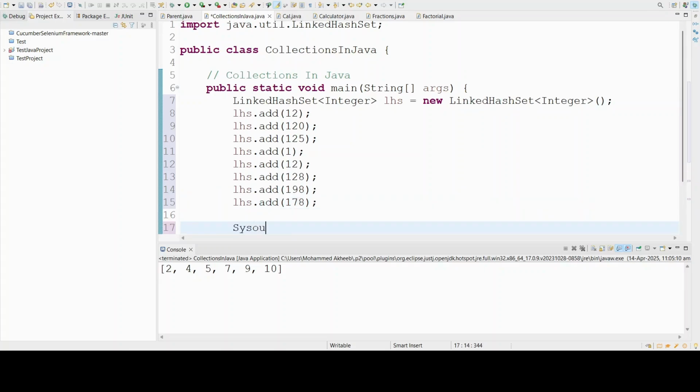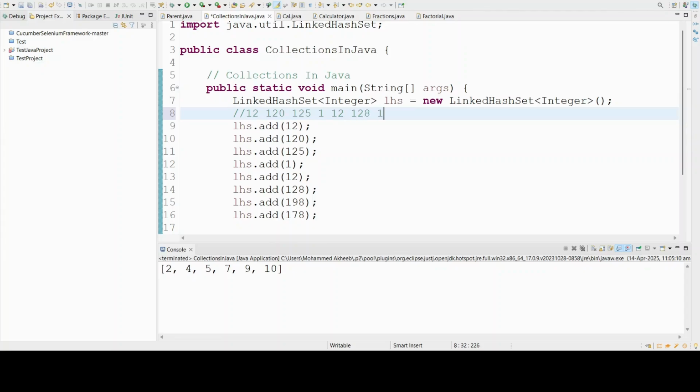Now let me print the LinkedHashSet, lhs. So what is the order in which we have inserted the elements? The order is this one, right? We have inserted 12, 120, 125, 12, 128, 198, 178. Now what are the duplicate elements? 12 is the duplicate element. So let me remove the duplicate like this.